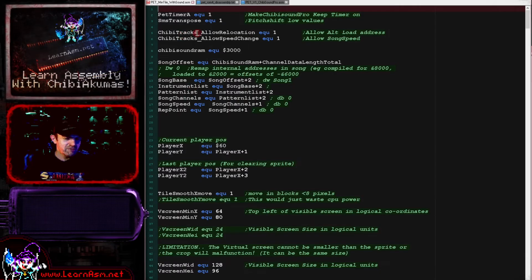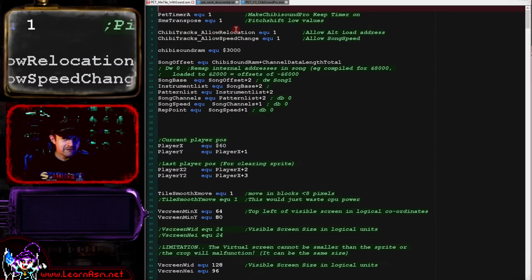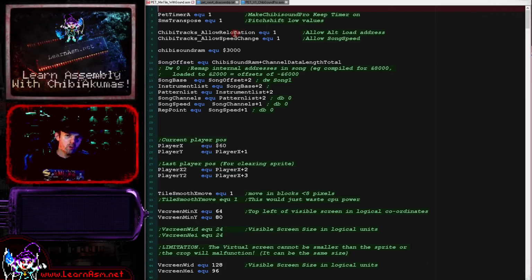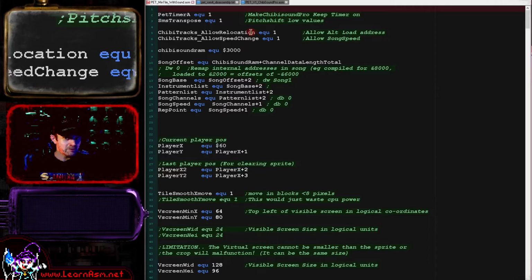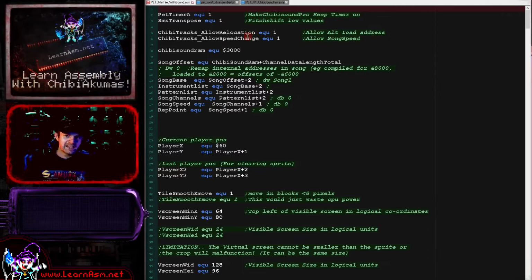We do have another few interesting things. ChibiTracks allow relocation is quite an important thing. When we compile a binary, we specify the load address, and this is hard-coded into various places in the song binary file. If we allow relocation, though, we can actually load it to any memory address and it will play fine. Allowing relocation makes the player far more flexible.